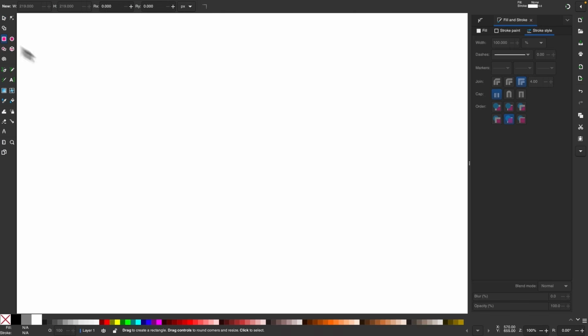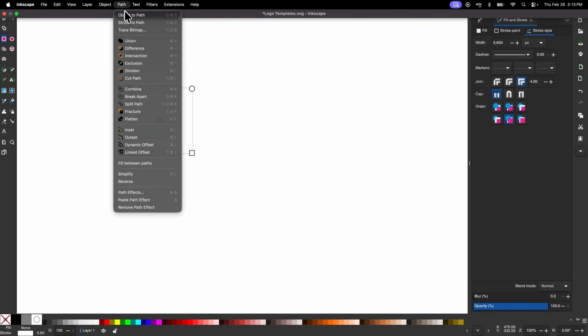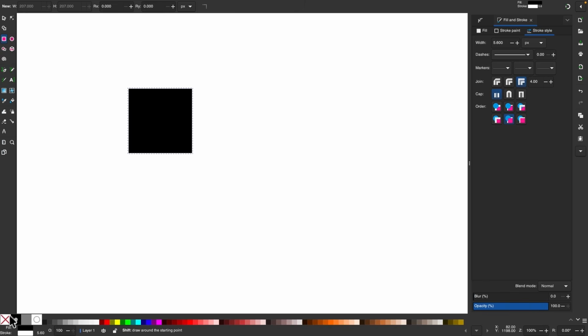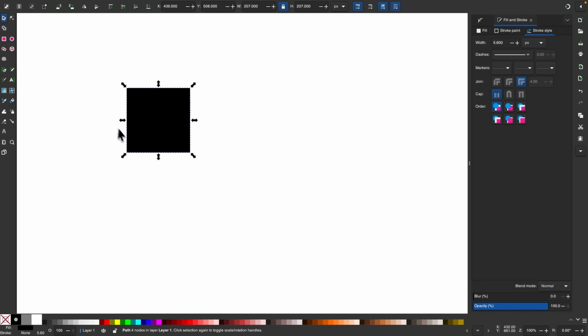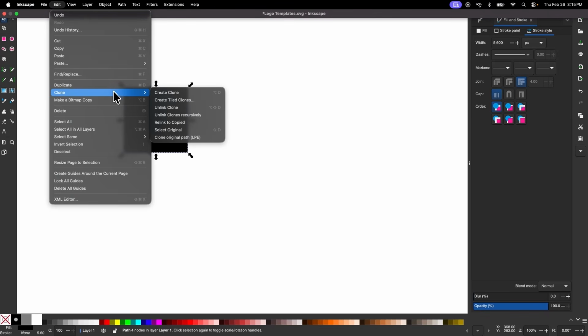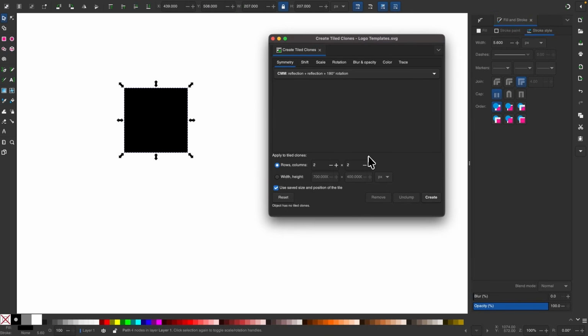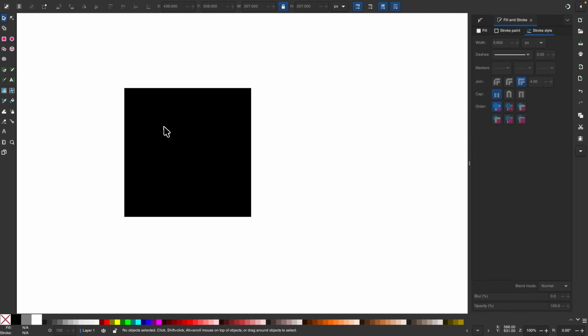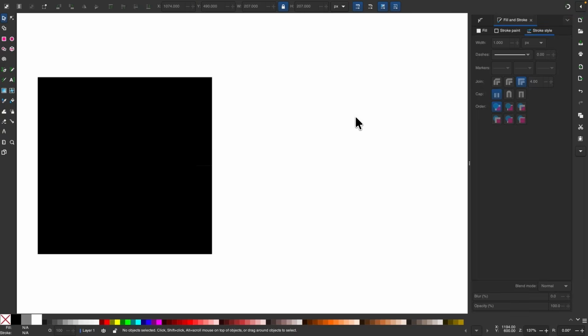I'm going to create another square, hold Control, click and drag to draw a square. It's going to draw invisible because it has a white stroke with no fill. We're going to fix that. Well, first we'll convert it to a path. And then we'll apply a black fill and get rid of the stroke by holding Shift and clicking the red X. Grab the Select tool and let's go back to Edit, Clone, and choose Create Tiled Clones. And the settings that we previously used should still be in place. So you don't have to do anything else here this time except for click the Create button and then close out of the menu. And then just take this object on top and get rid of it.